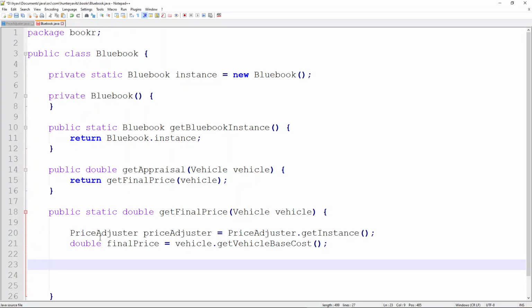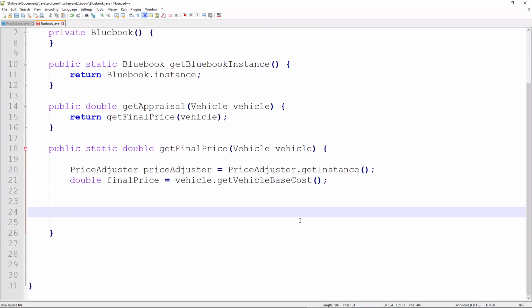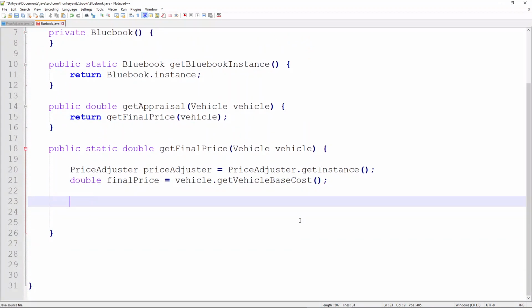And so we know that the price adjuster has all of the methods that will make the calculations that will accept features of the vehicle, some base price, and then return an adjustment on that price. And so we're essentially just going to go through item by item and begin to make calls using the price adjuster object to its methods. So we'll do price adjuster, and because we're going to be modifying our final price double, let's say final price is equal to the adjustment.